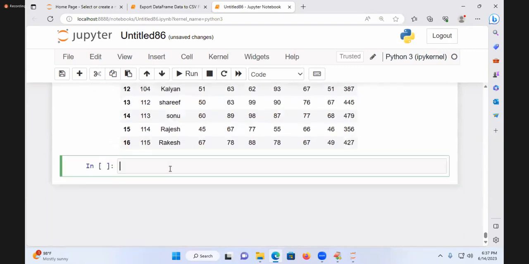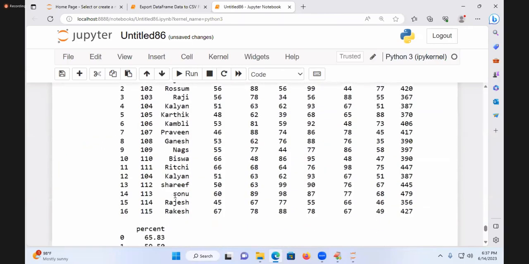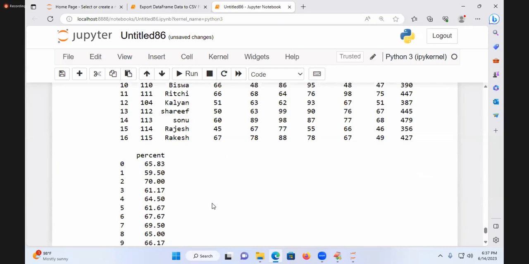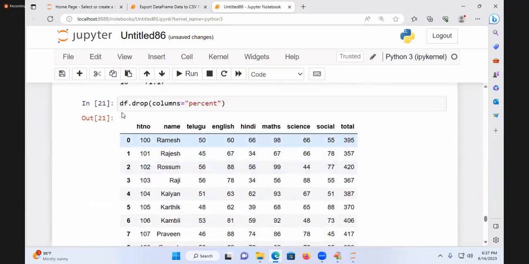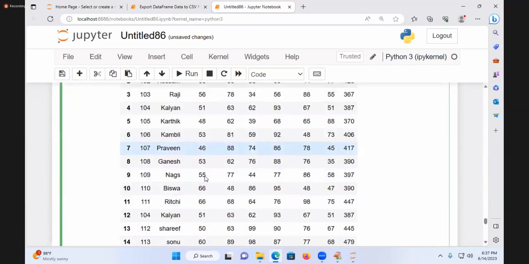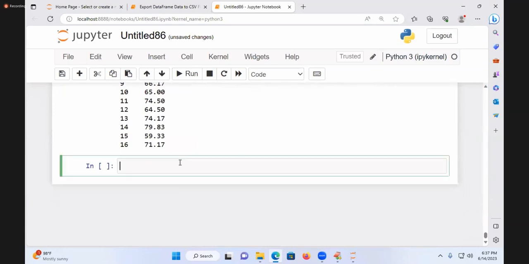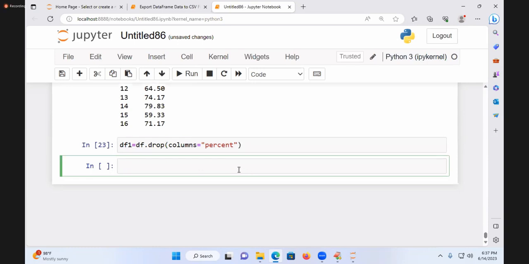Now if I print df, what is printed? Again percent is printed. If you want to modify, what should I do? You have to write, already you understood, student. I should say df1 is equal to. After dropping, the result is getting into df1.